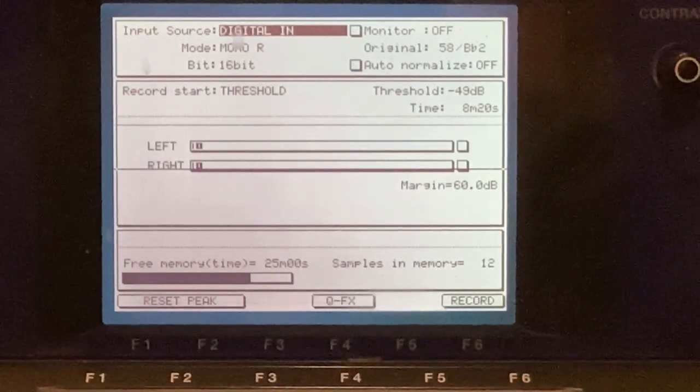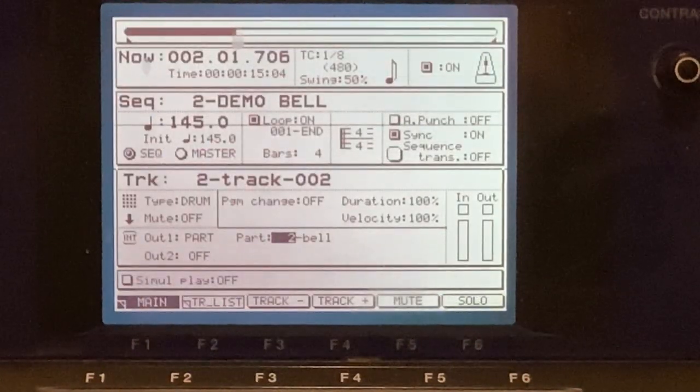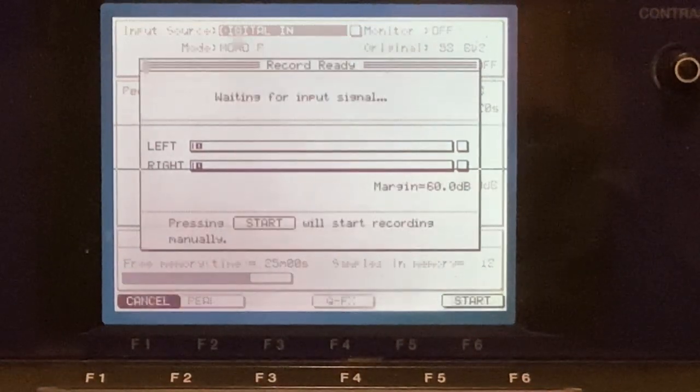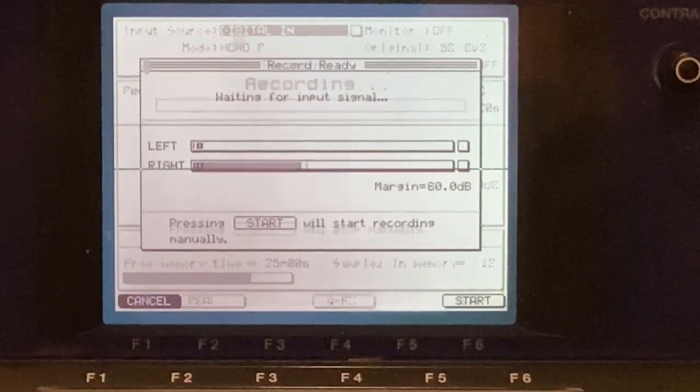So we're gonna record this sample now. So let's just check the sequence is right. So we've got the right sequence on. Let's press the record button again, record sample, come back to the page. Got it set up. So now we press record, waiting for signal.